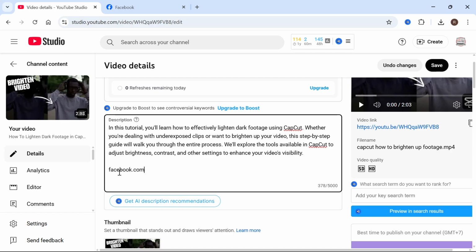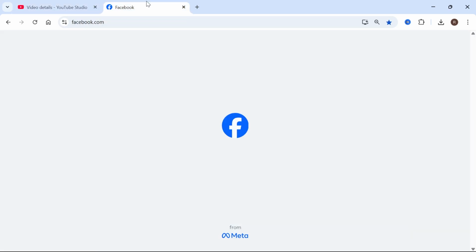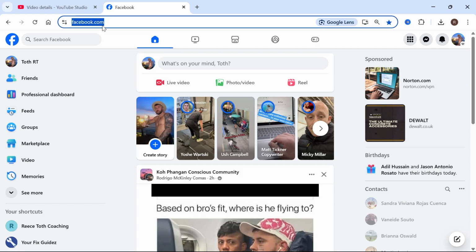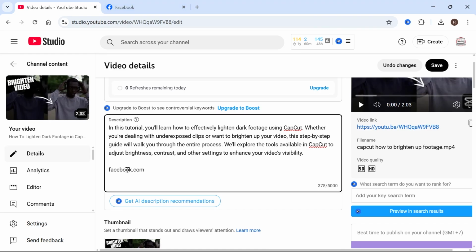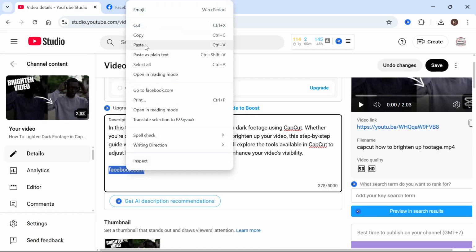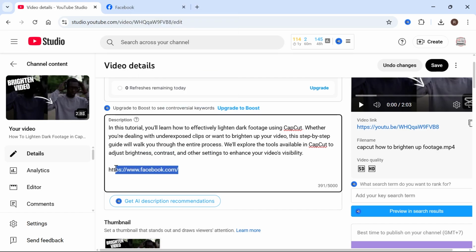So for example, if it was Facebook, I would just launch up Facebook, come up to the URL section at the top here, and we're just going to copy all of this website address. Then you can come back over to YouTube and we're now going to paste in that URL, and you can see here is now the full website URL link. And if I now go and save my changes on this YouTube video, this link will now be clickable.